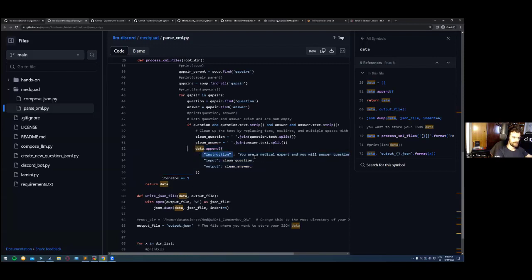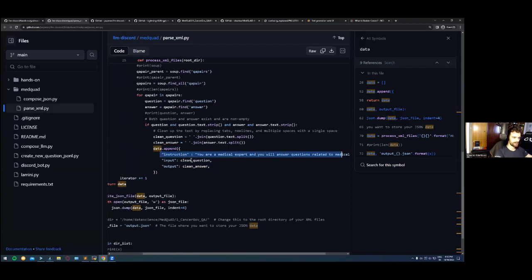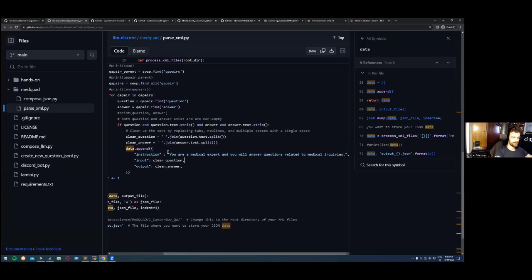So in this case, let's see, for example, that I got an instruction, and this instruction is going to be constant for my whole problem.